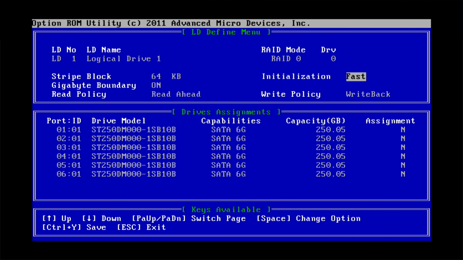The next option over is initialization. By default, this is set to fast. This will write a small amount of information to the hard disks. Same sort of principle here as a fast format. You can also set this to none, which will not write anything to the hard disks.